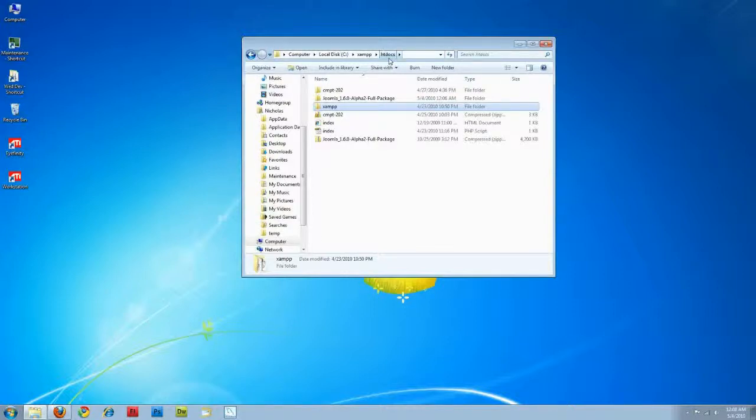and then extract it into either your htdocs if you're running XAMPP on a Windows machine, or your public_html or a subdirectory of public_html.